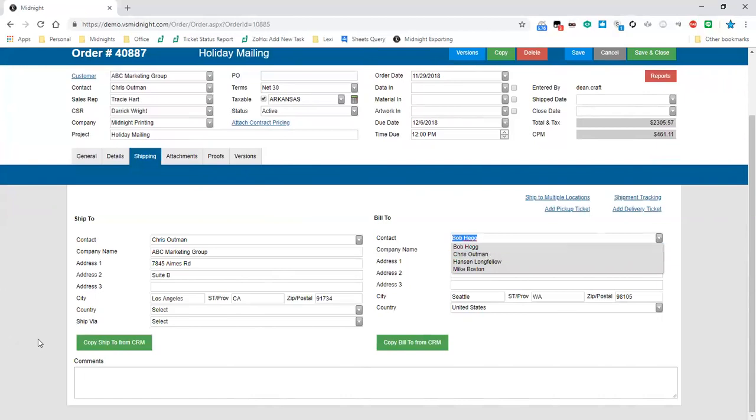The copy ship to and bill to from CRM buttons pull in the address info from their respective category tabs in the estimate or in the order, in the customer account. And if you click the ship to multiple locations or shipment tracking buttons, you'll be brought to a more detailed area in which you can fill out shipping location info down to the country level and shipment tracking info where you can plug in actual tracking numbers from FedEx or UPS.